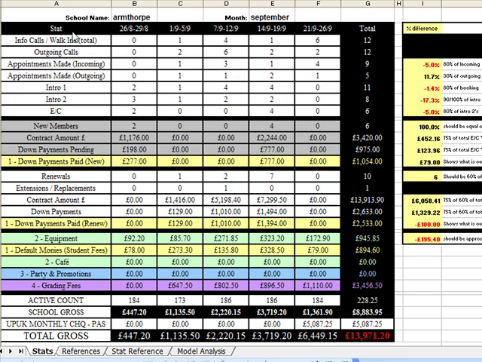Solutions or something. So again, along this column down here, you've got the info calls, walk-ins, appointments made, outgoings, intro ones, intro twos, and ECs from that week. How many new members were generated from those ECs? The contract amount. The down payments that contract amount includes, so out of that 1,176, £198 of it is down payments, and then how many down payments have actually been paid, so it's 277. In cases where it's higher, all that literally means is it's from the week previous.